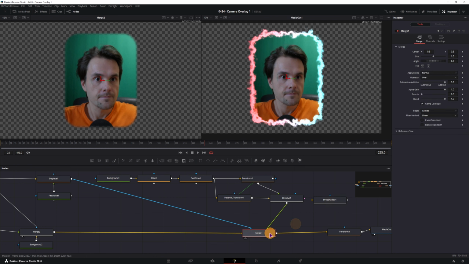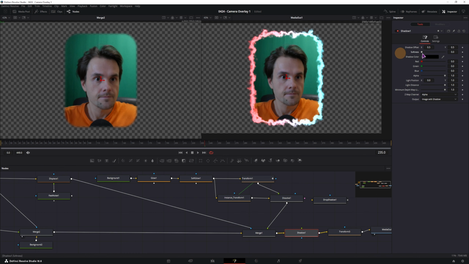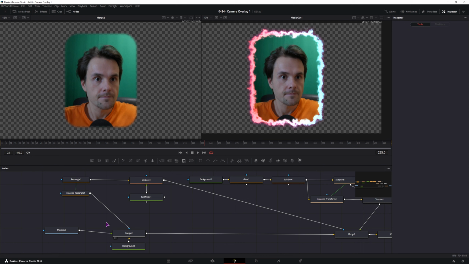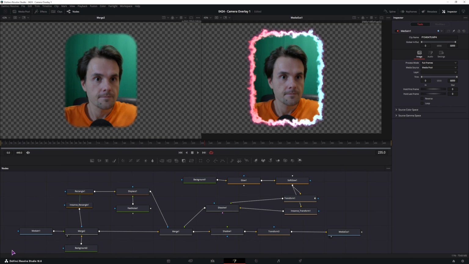Alternatively, we could use the other drop shadow. So use this one. You can increase the softness to get the same kind of result, but in this case you actually can change the color of the shadow. So this is the final composition. Let me just clean it up a little bit. A few moments later. So this is the cleaned up composition.